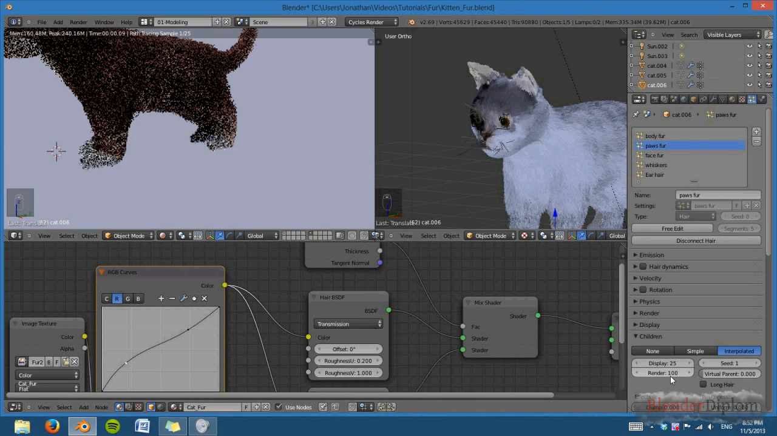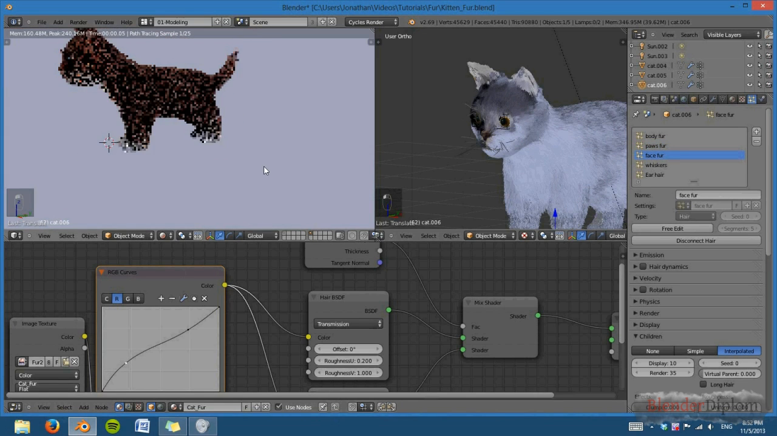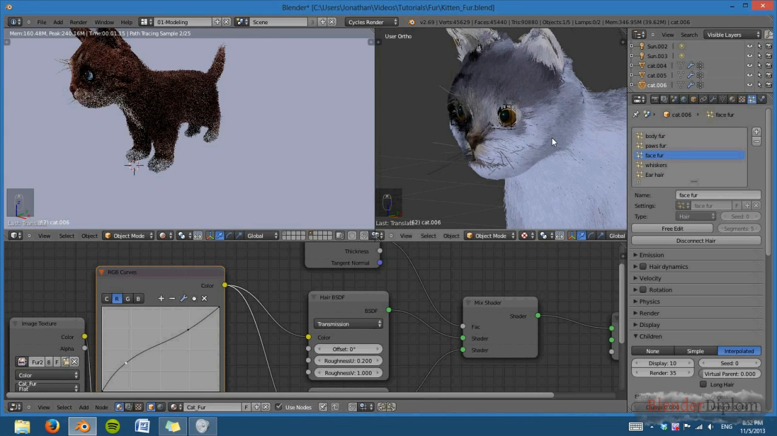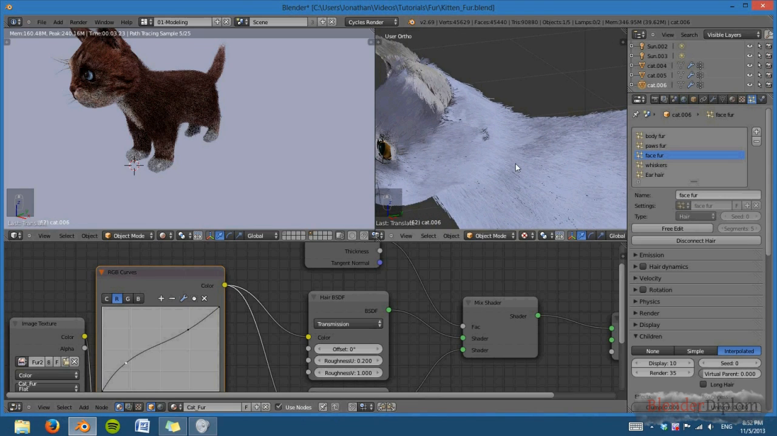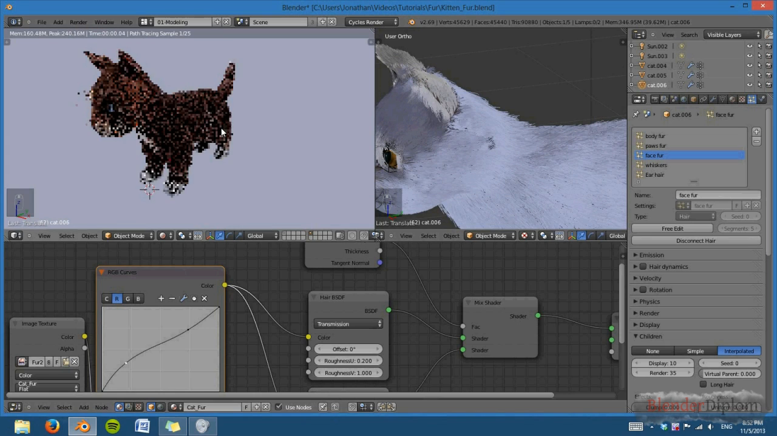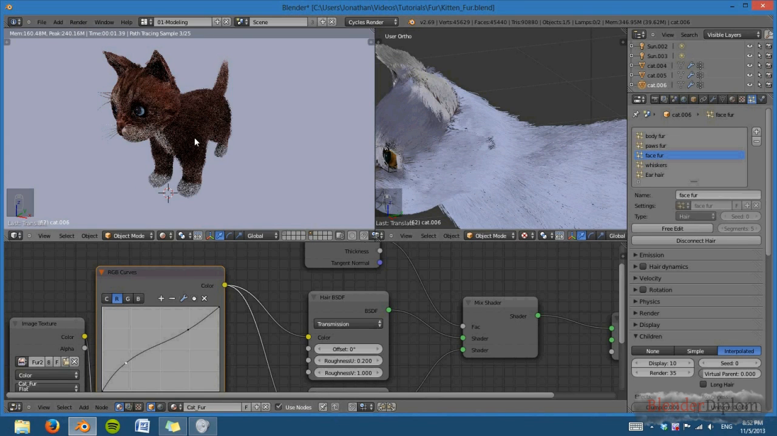Okay, so I think I'll leave that at 35 like the other one. And face fur. I think I'll leave that at 35 too. But with the face, you can see that it is a bit too big.